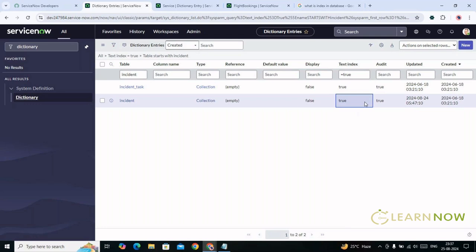In the practical sessions, we will see how to create a database view, and there is something like left join and other stuff. So we will see that in the next sections.